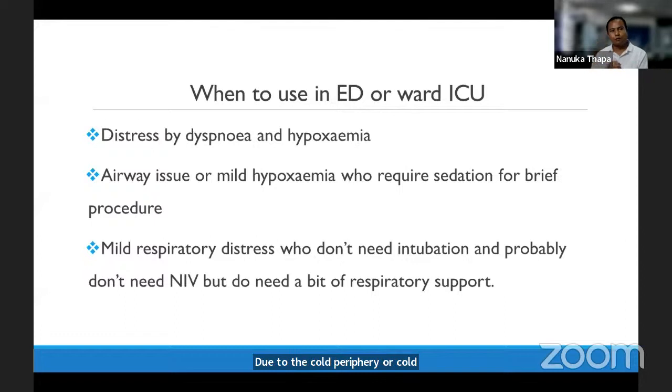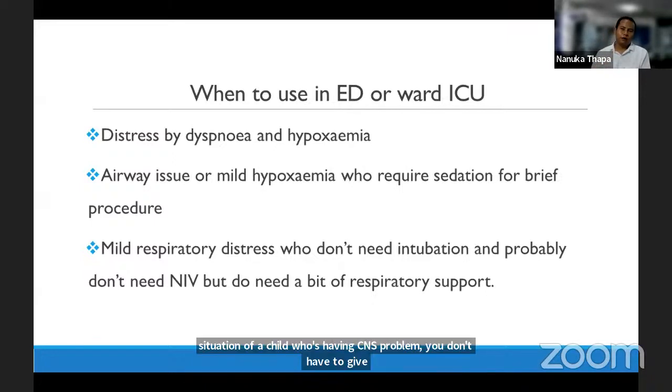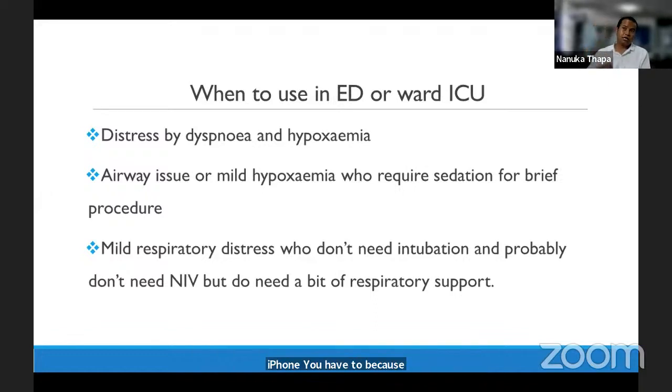So those types of patients we should recognize first, and we have to rule out when and in whom to use it. Because in the case of a child who has a CNS problem, you don't have to give high flow nasal cannula, because the GCS is poor. In case of raised intracranial pressure, you will see that the child is breathing fast, breathing fast.